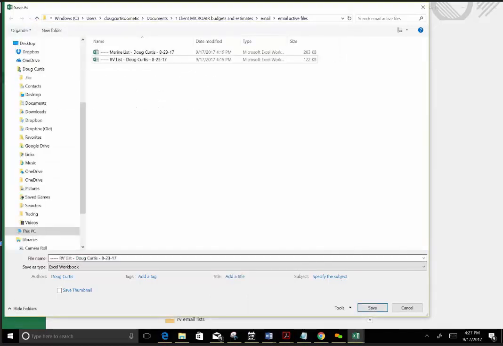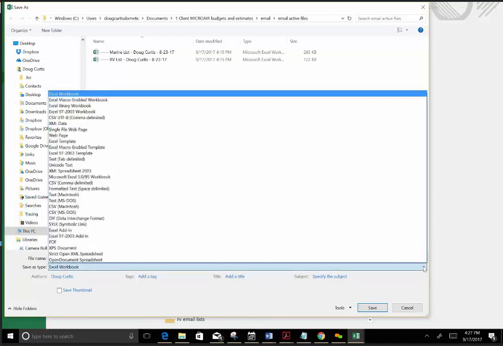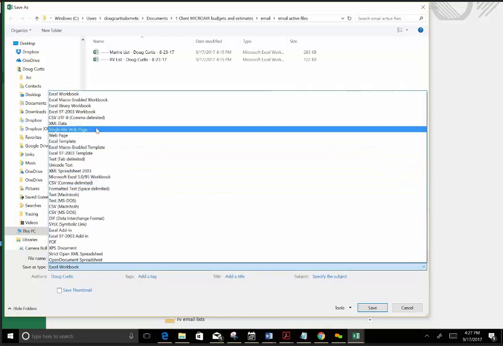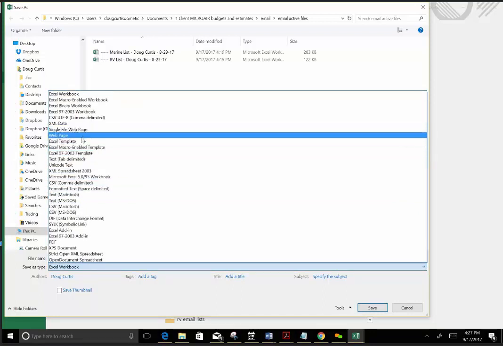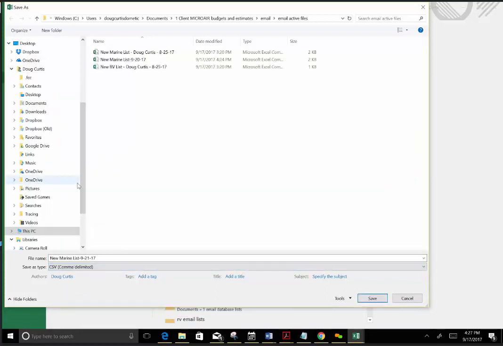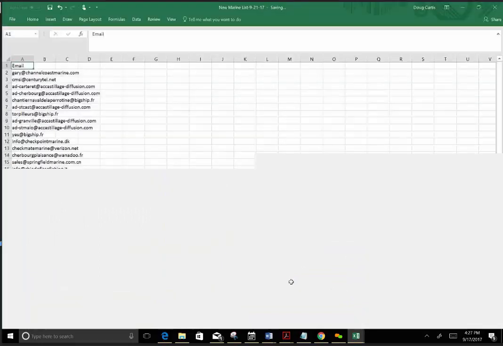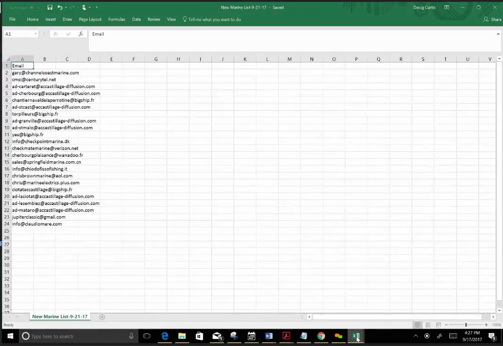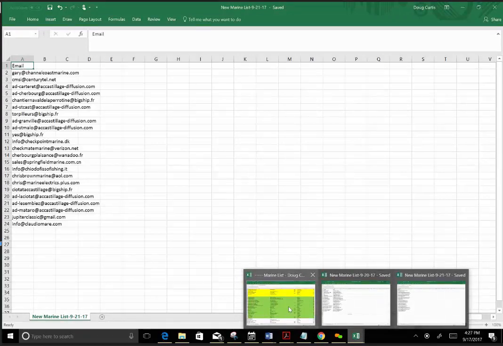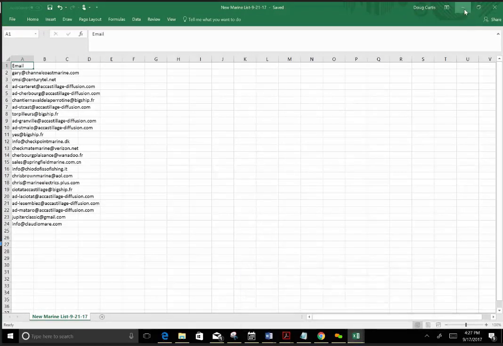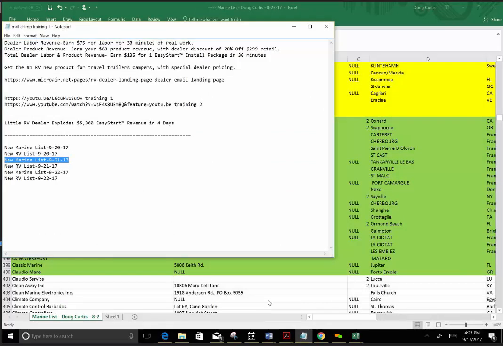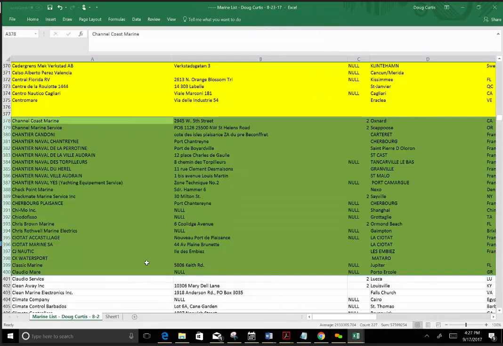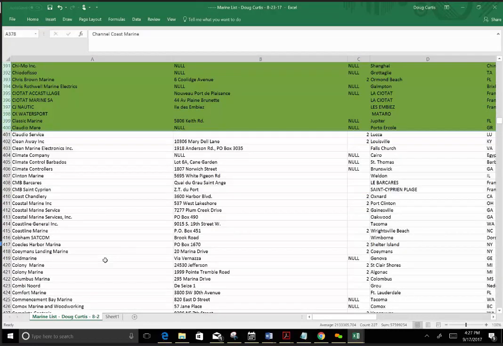And remember, what's the file format you're saving this as? CSV. Okay. Yep, there you go. Perfect. So I've done that. Just close this file. Okay, so now let's do it for Marine list 922, which is Friday.